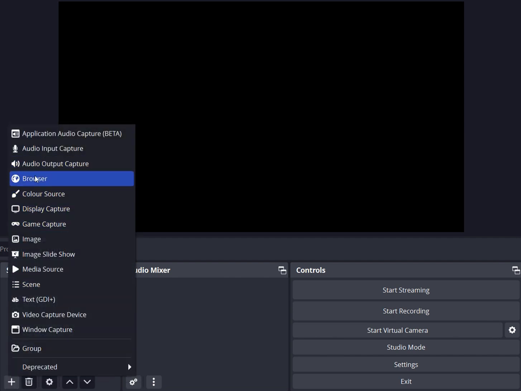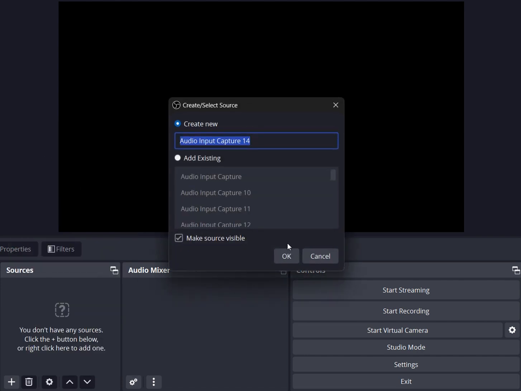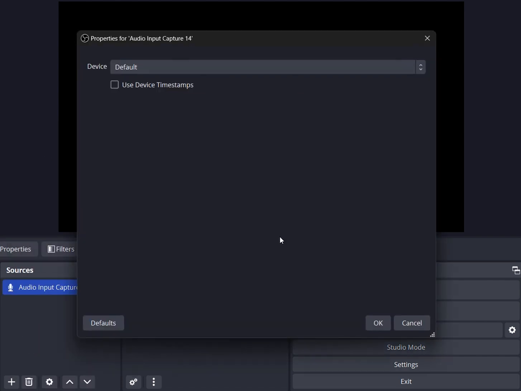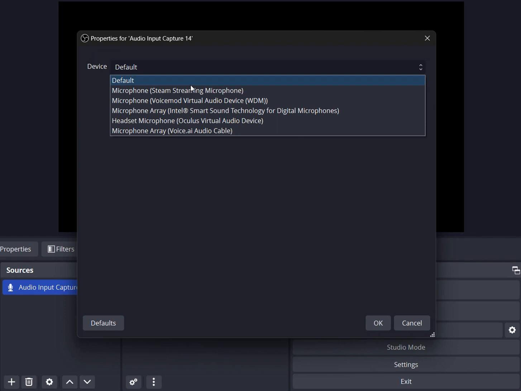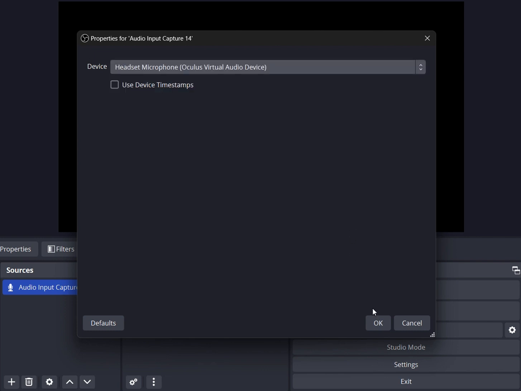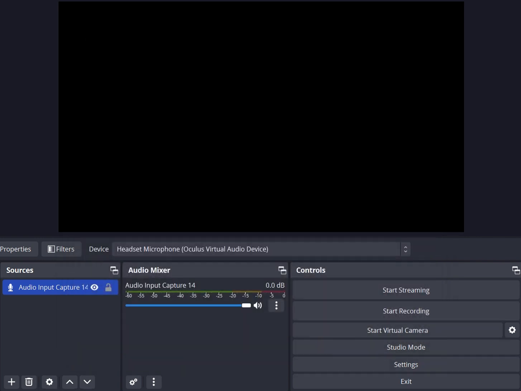You can see sources here. You want to get your microphone, so you press OK here. Then where it says default, click on it, and you want to drag it to where it says headset microphone, Oculus virtual audio device.